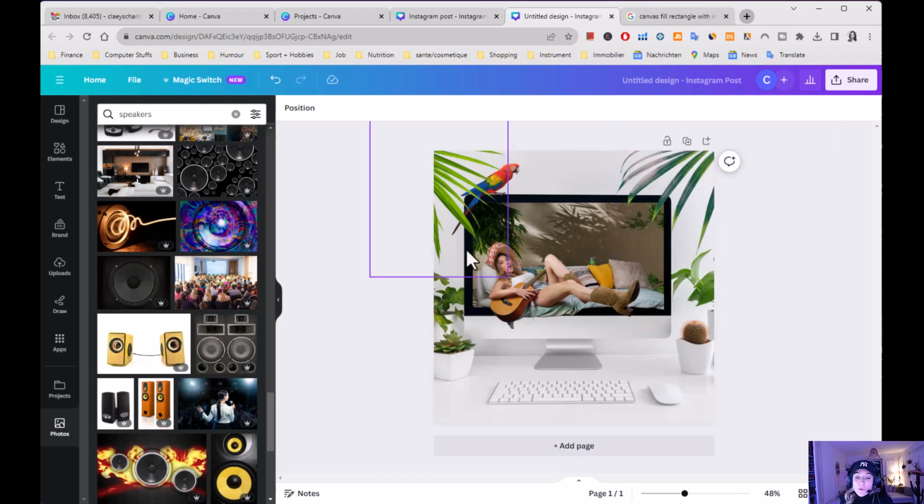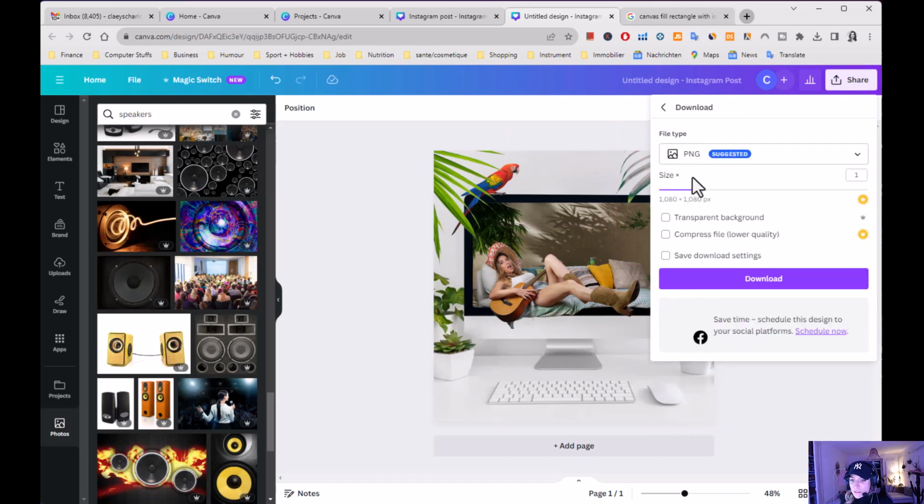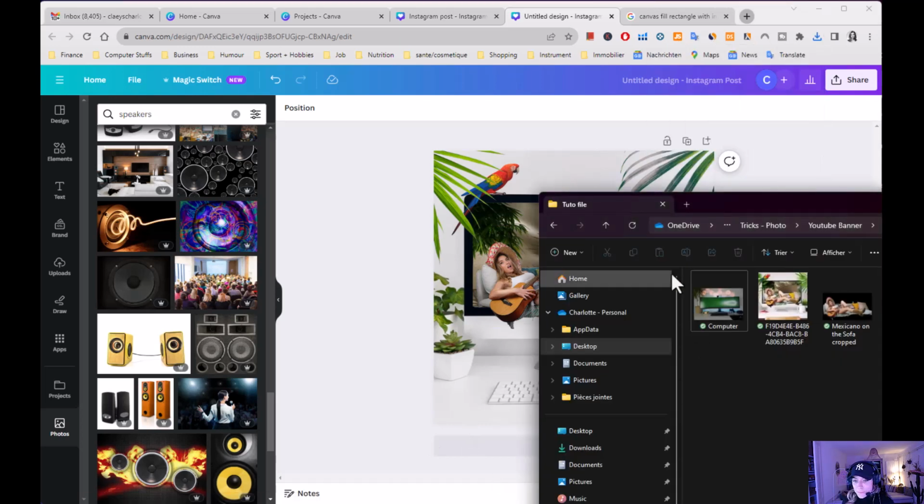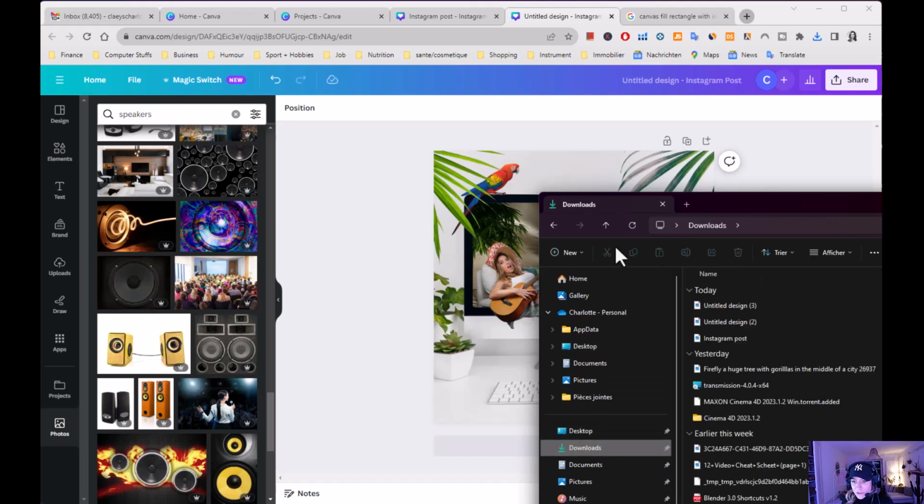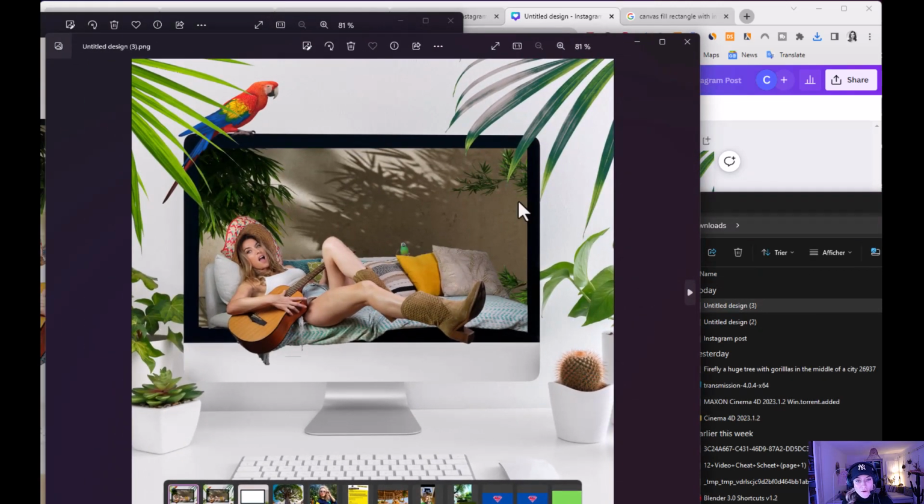So then if you want to export, you go to share, and here you can download, and you can download here. So you click it, and here it goes. Let's go see the result. Downloads. And here we go.